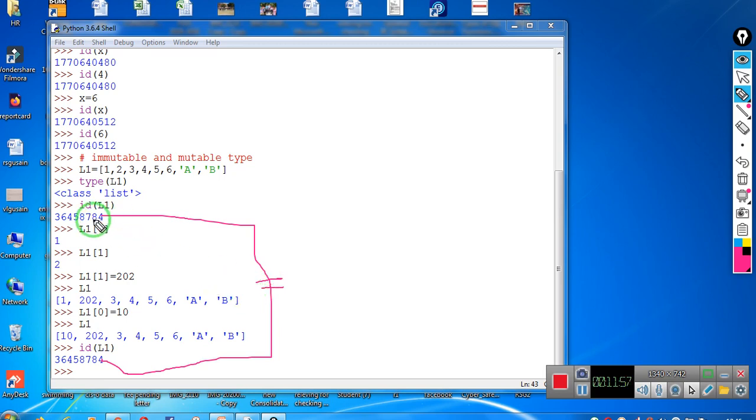So what is happening over here? We are going to the memory address and changing the value. Earlier the value was 1, 2, now it's 10, 202. But the memory address is the same. We have not changed the memory address. So this is an example of a mutable data type.